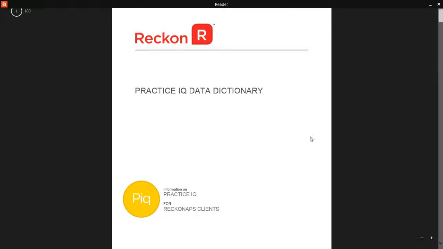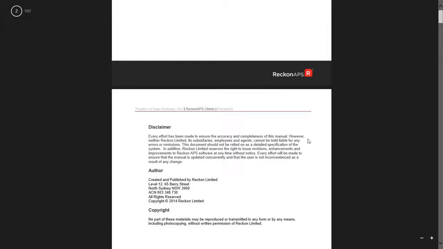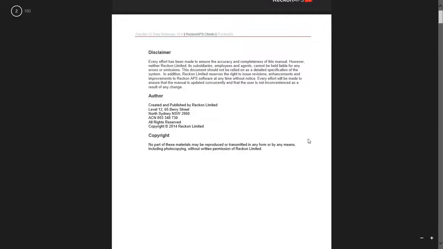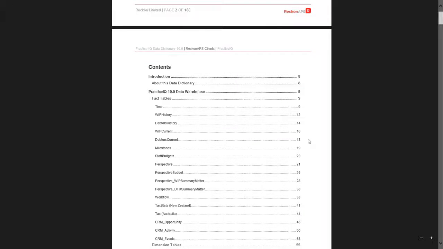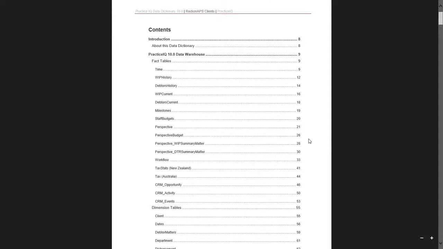Okay. Now this is quite a large document and we're not going to go through nearly any of it in this session, but it's very good to understand that it's available to you for reference. It's broken into two sections along the lines of how Practice IQ or the solution is working in the background. Practice IQ has a SQL data warehouse. It also has a layer called Analysis Services or OLAP databases, and both these sections are extensively documented here.